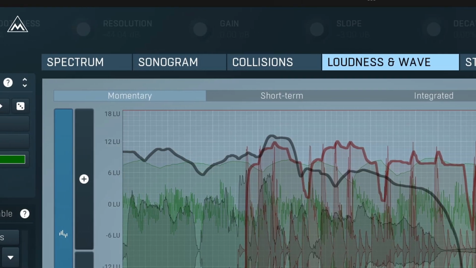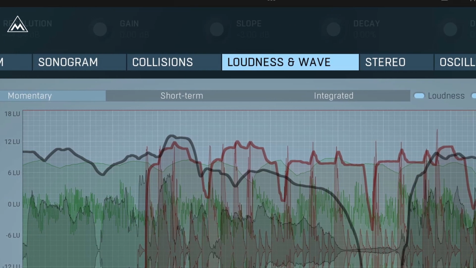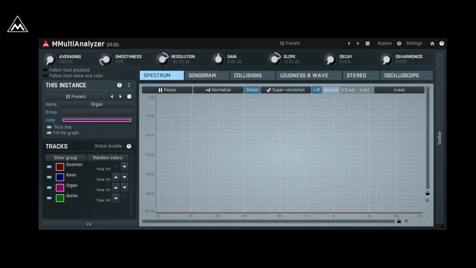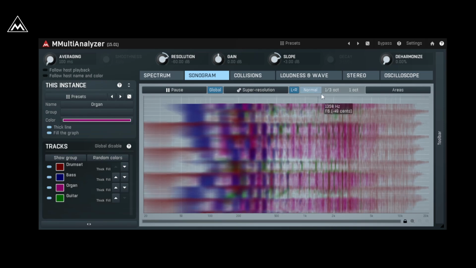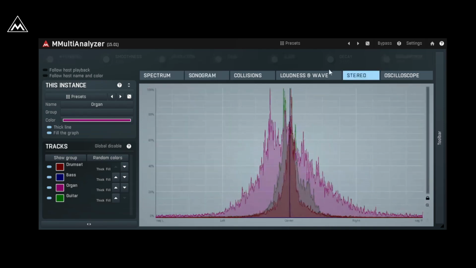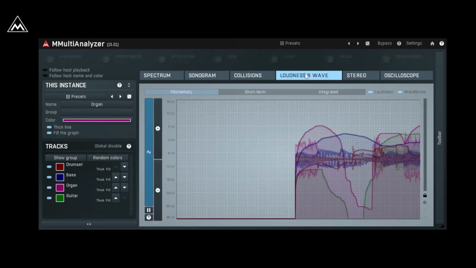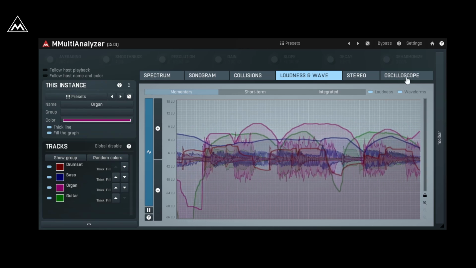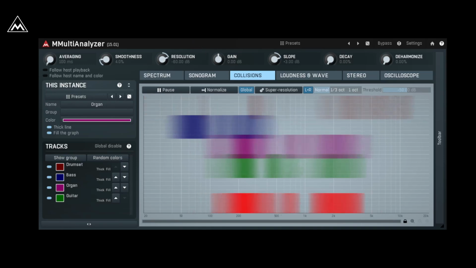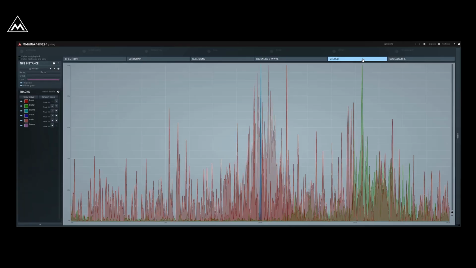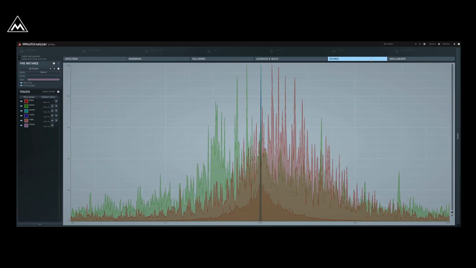We have a number of different views we can use to find areas in our mix that might need some improvement. It has the normal modes you'd expect, some extra ones that are nice to have, and finally, the unique collision mode, which lets you easily find which frequencies are clashing in your mix. With MMultiAnalyzer, finding problems in your mix is a breeze.